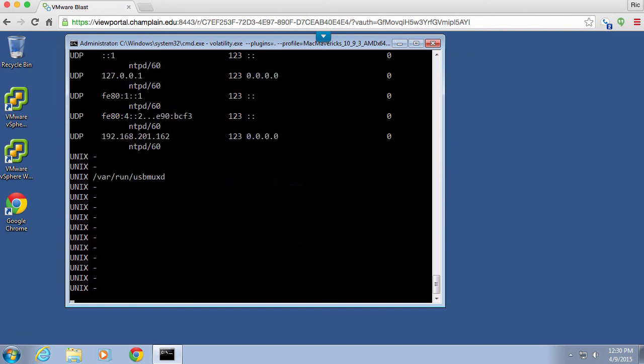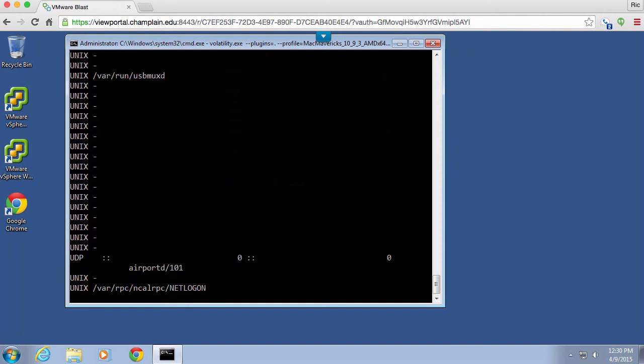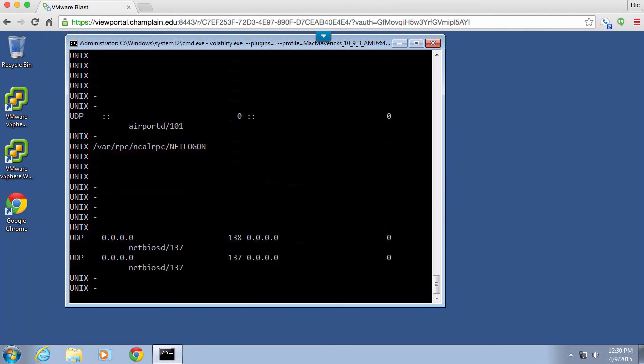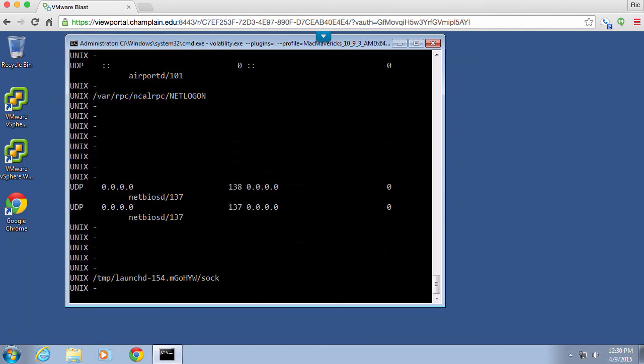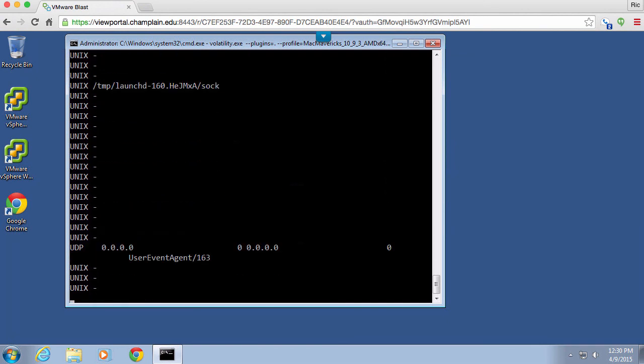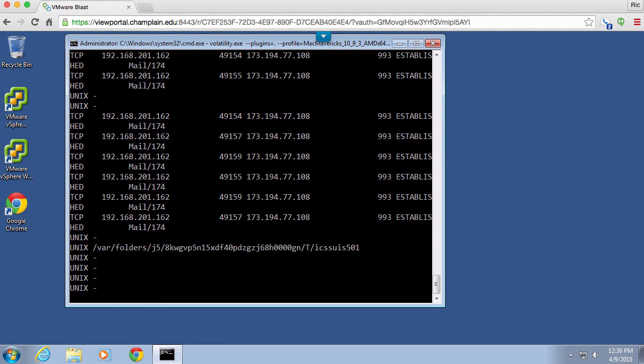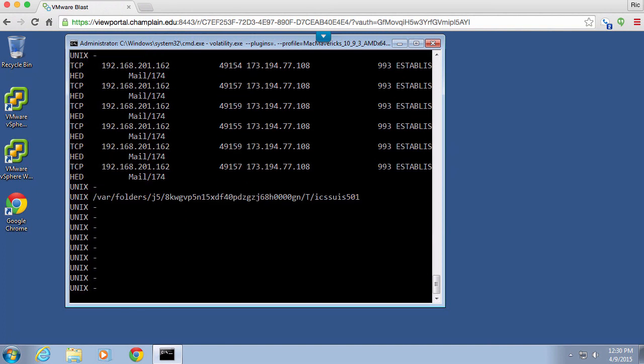And again, you can use a lot of different commands for Mac, Linux, and Windows. We're doing this against a Mac sample, of course. So if you want to run a command against the Mac sample, you have to say Mac underscore and then whatever the command is.